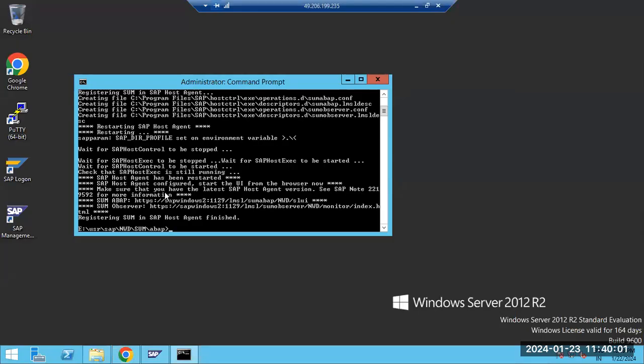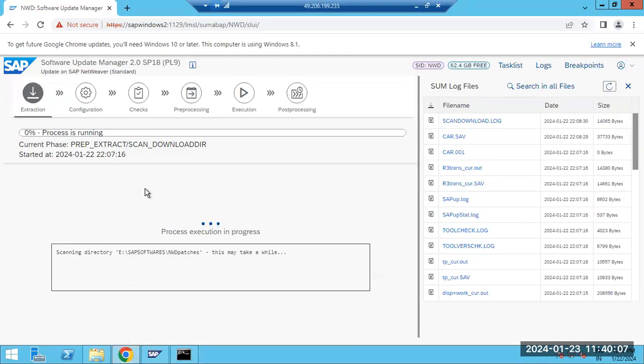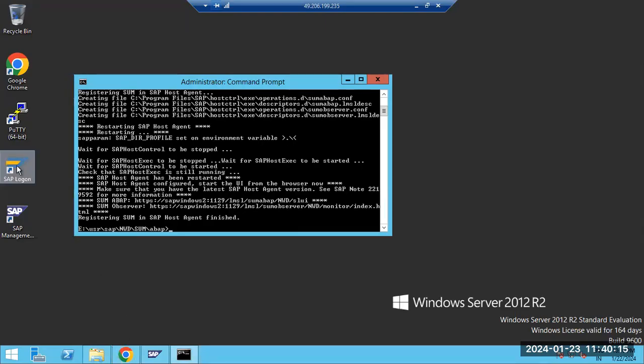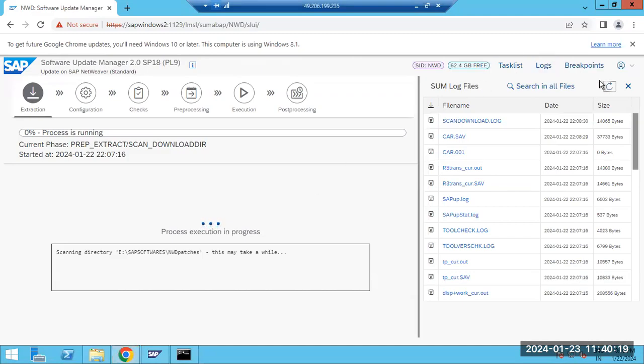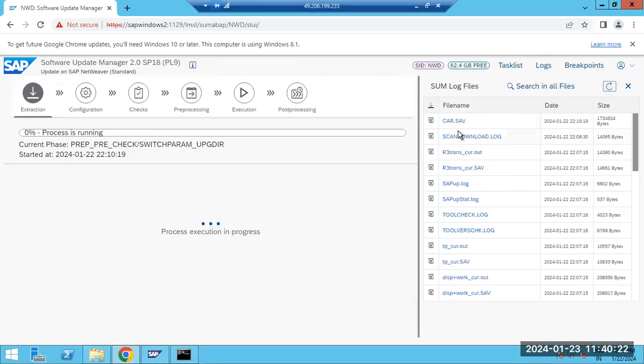So the SUM tool started. What is the URL, what is the port number, how to start the SUM tool, and how many types of roadmap steps we have in the SUM tool. What we are going to do now is upgrade our NetWeaver patch level, our SAP patch level, from one version to another version. That is what we are doing in this screen.